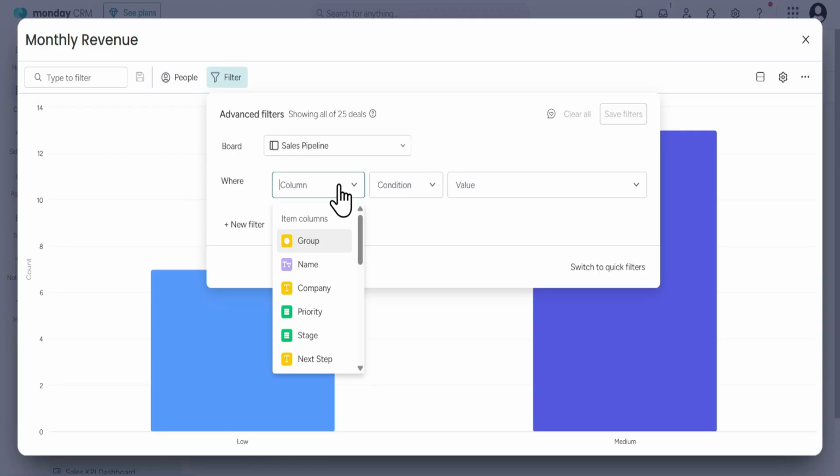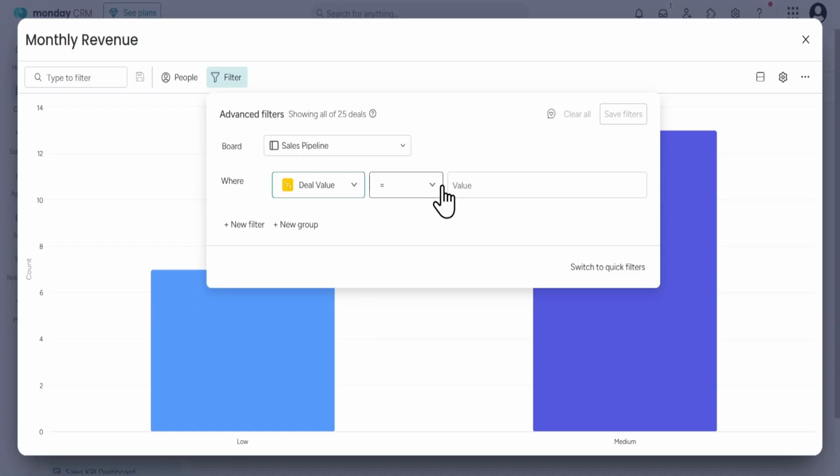This ensures the chart only includes deals with actual revenue data, which makes your monthly reporting more meaningful and avoids blanks affecting the results. Once that's done, you can continue tracking other KPIs like average deal size, forecast revenue, sales by representative, conversion rate, or overall sales activity using the same method.